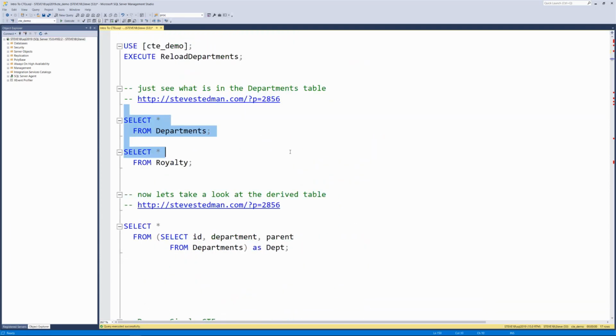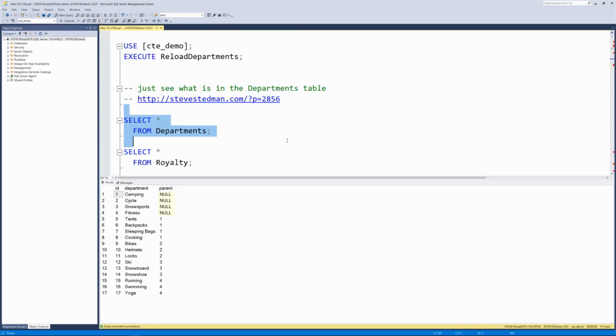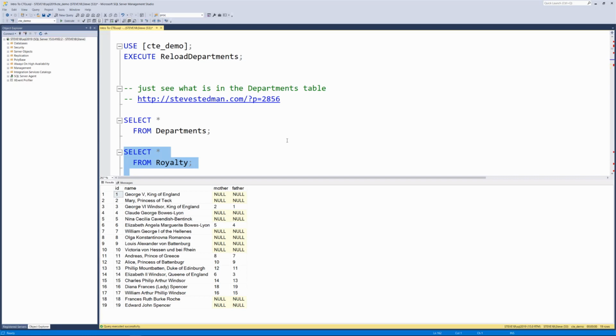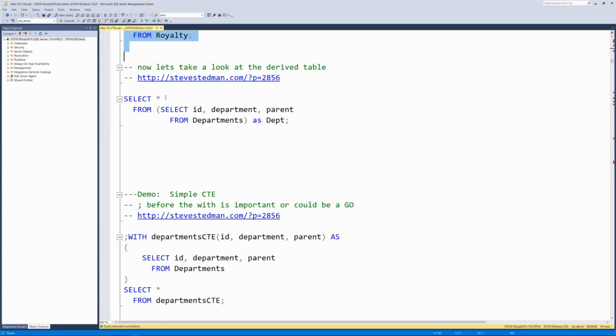We'll just take a look at what we have in the departments table. Select star from departments, and there are 17 departments listed there. Some of them have a parent listed, and some of them are top-level departments that don't have a parent. Then we'll take a look at what's in the royalty table, which we'll use a little bit later. In here we have a number of British royal family and who their mother and fathers were through the family tree structure. Okay, so let's first start by taking a look at a derived table.